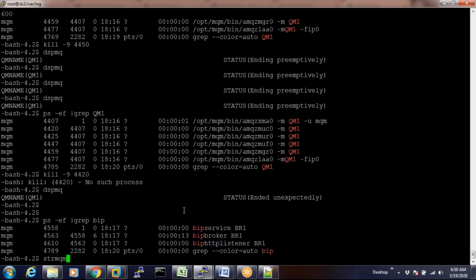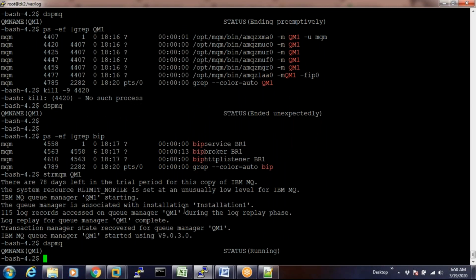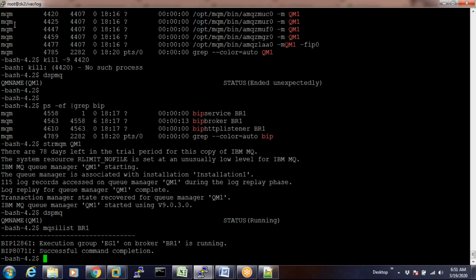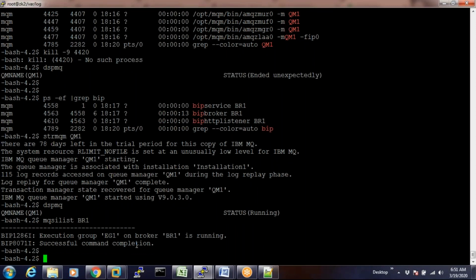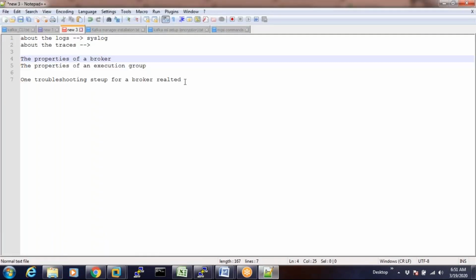So let's start the queue manager. It's now running. Now the queue manager is running, and also the broker is running. Fine. Now I am going to change the property, mqsireportbroker BR1. So to change this property, the command looks like this.